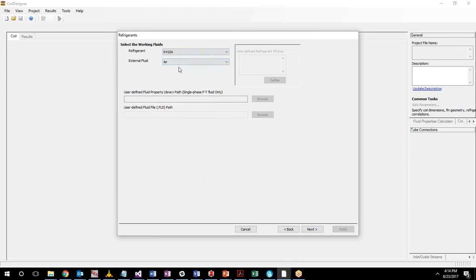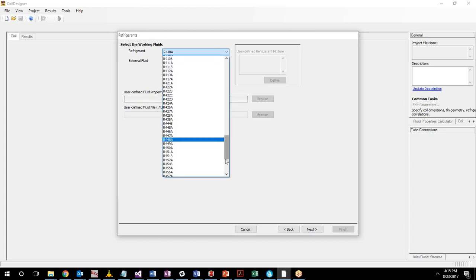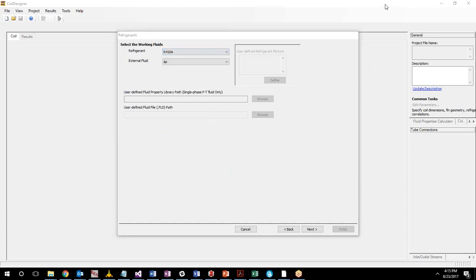And our external fluid is air. And there's some more flexibility here if that's desired. If you have a proprietary fluid that we don't have yet in the software, you can add your own fluid properties directly into the software and load that in. Or if you're investigating mixtures, you would even be able to define a user-defined mixture by specifying different constituent components here of different refrigerants and a mass fraction for each of those.